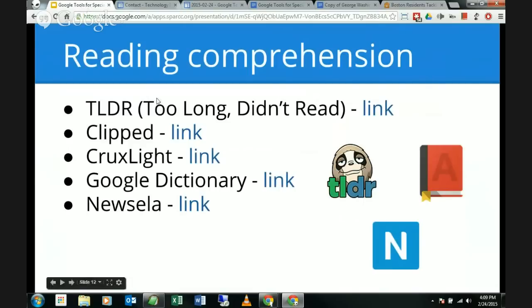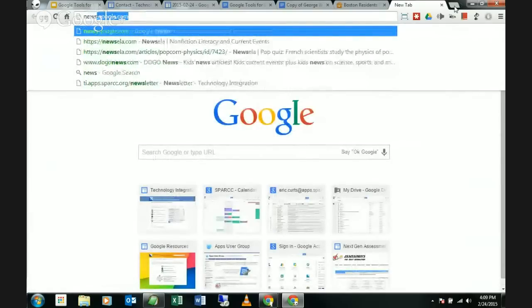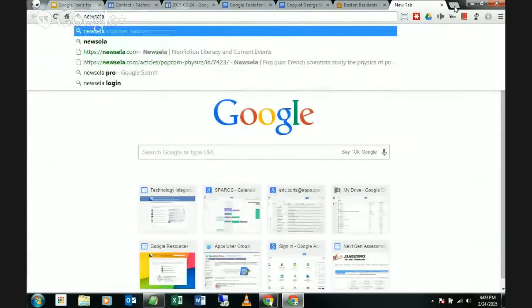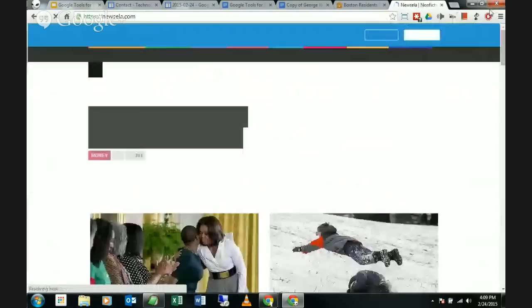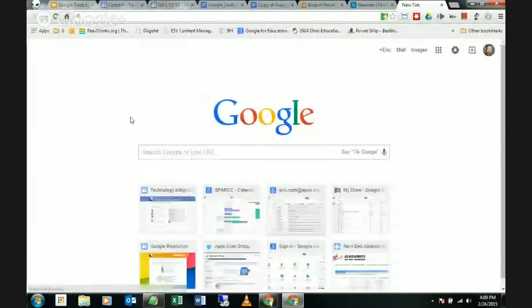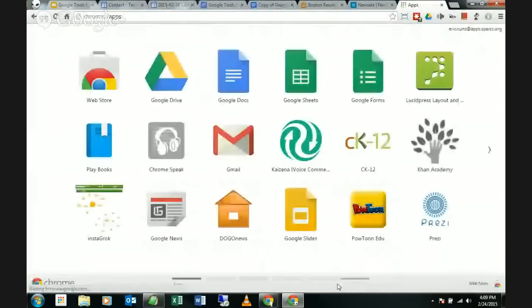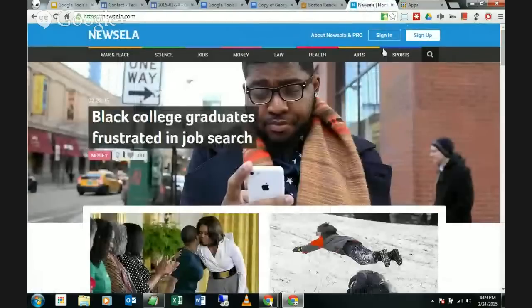The final one I wanted to mention for reading comprehension is a website I hope a lot of you already know about. It's called Newsela. It is a Google web app, but you can also just go straight to the website as well. I can also get to it if I go to my web apps and pop over to my big list of web apps. There's Newsela. It takes you out to this web page here.